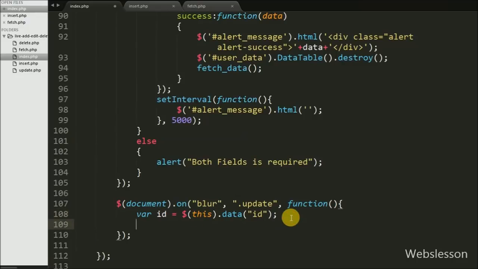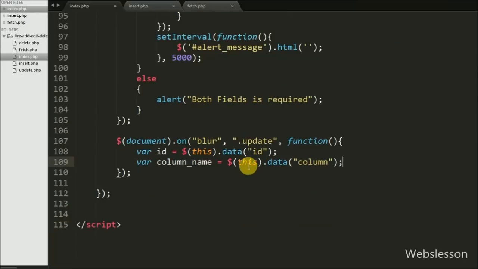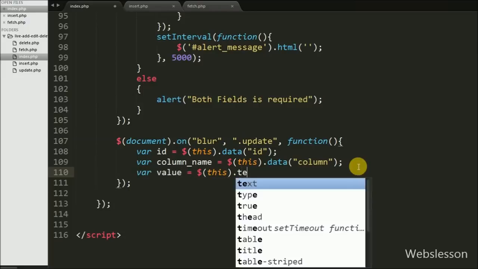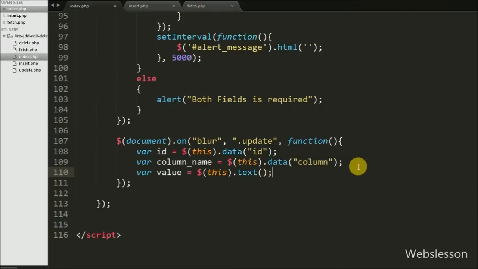After this we have defined the column name variable equal to $(this).data() method, and under this method we have written column. This code will fetch data from the data-column attribute and store it into the column name variable. We have stored the table column name in the data-column attribute. Now we have defined one more variable, value, equal to $(this).text() method. This code will return the text of the particular table data tag and store it into this value variable.